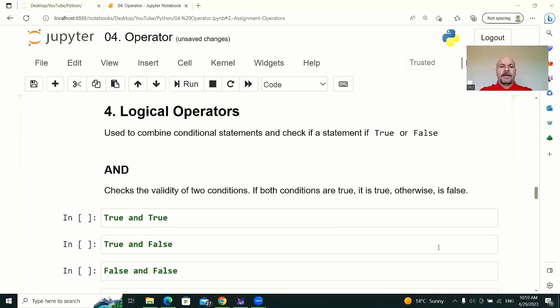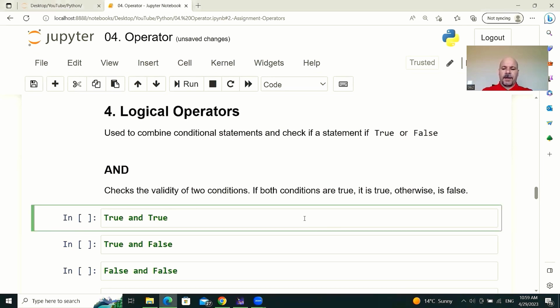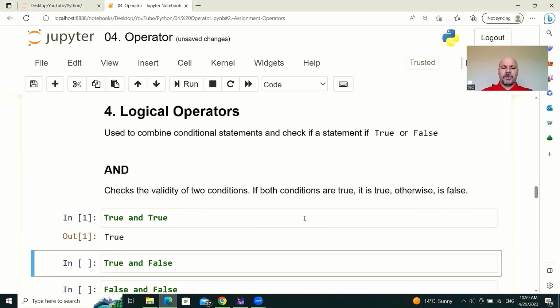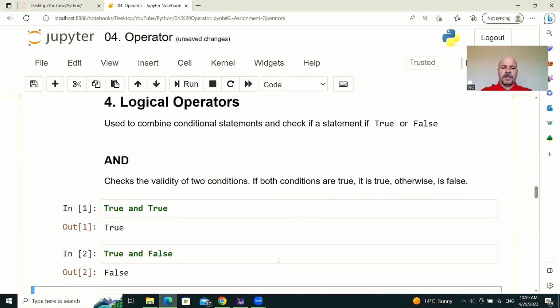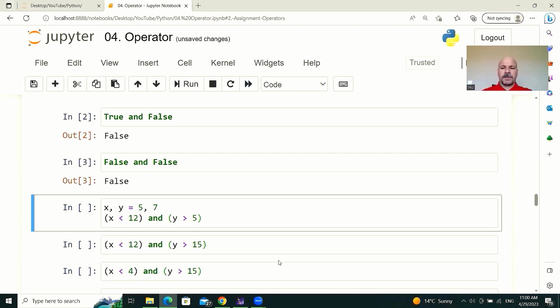The next type of operator is called logical operators. Logical operators are used to combine conditional statements and check if a statement is true or false. We have three types of logical operators: and, or, and not. An AND operator checks the validity of two conditions. If both of the conditions are true, then it is true, otherwise it will return false. And as you can see here, true and true is true, true and false is false, and false and false obviously would result in false. Here is an example.